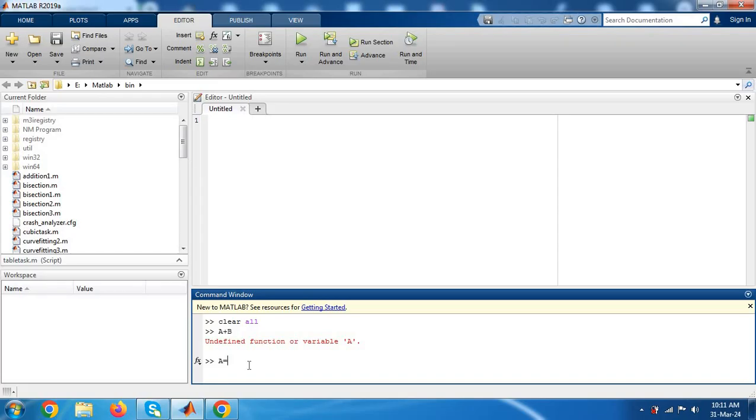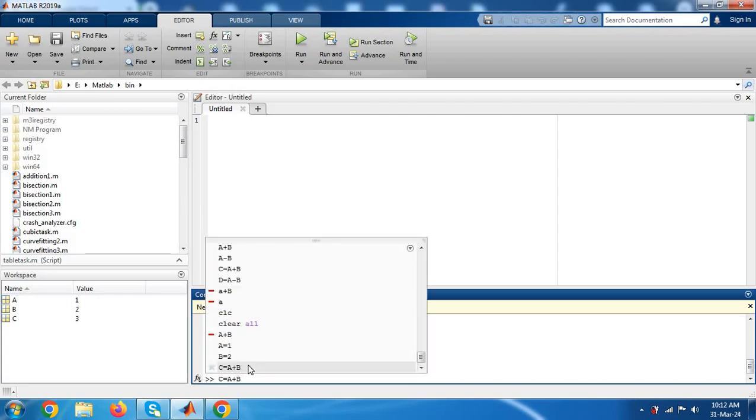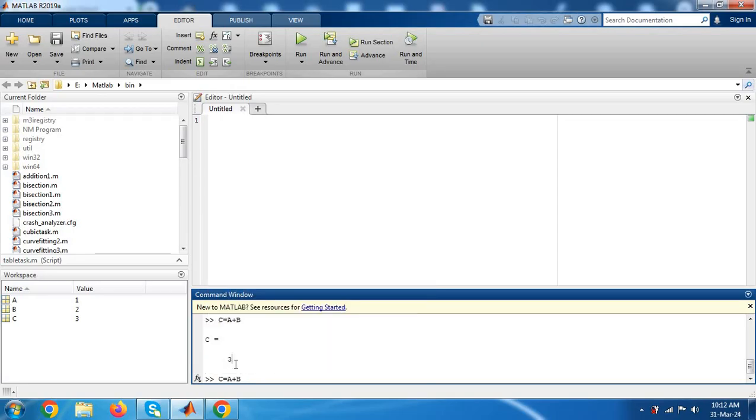So once again you have to store a is equal to 1, then b is equal to 2, and then c is equal to a plus b, and you get the answer. Now, to see what you have already done in Matlab, you can use the up key. If you press the up key, whatever you did until that point will be brought back here. Okay, now we will move towards the further part related to matrices.